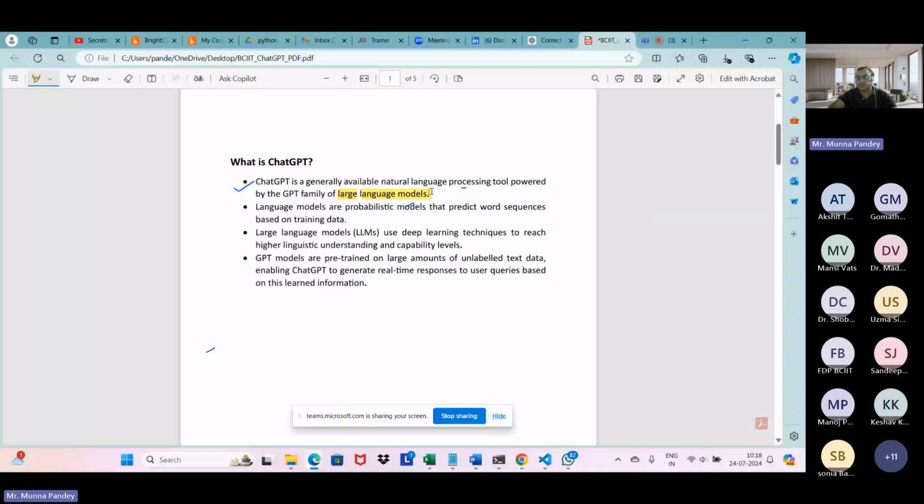LLM in the sense what, guys, we are going to train the model. Model in the sense I'm talking about the machine learning model or deep learning model. We are going to use a large number of attributes or parameters for training purposes. Training purpose is what? We are going to train the machine, the model, with the help of data.